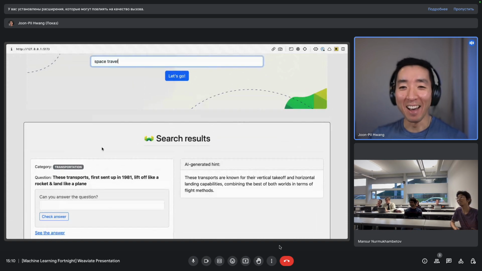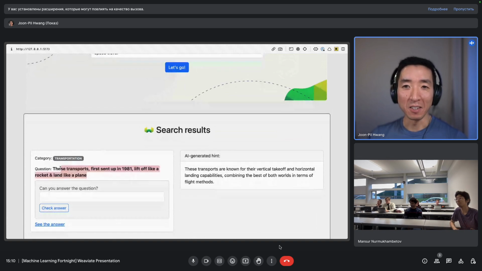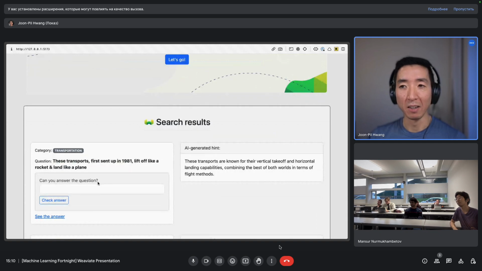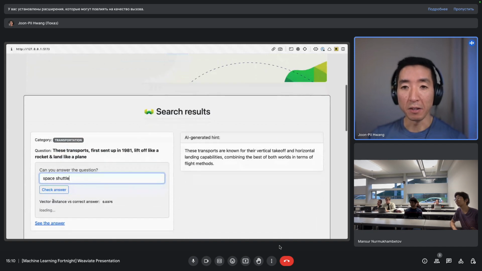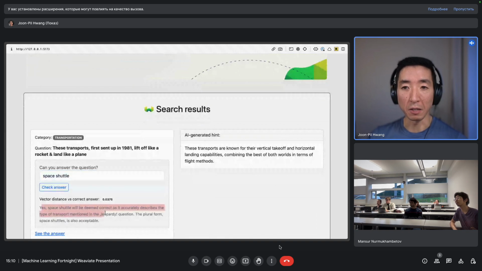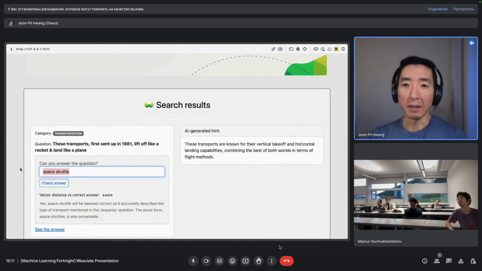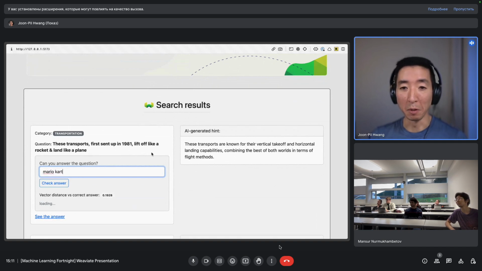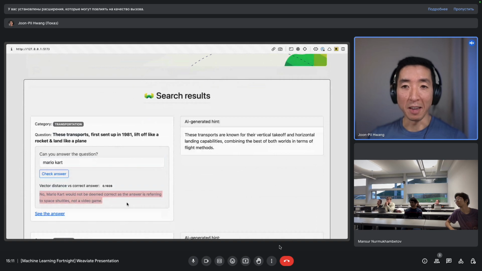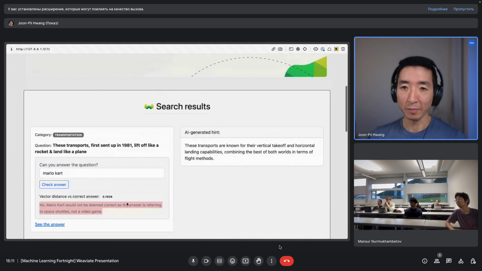So you can see some of these questions are about space travel, right? These transports first sent up in 1981, lift off like a rocket and land like a plane. If you guess something like a space shuttle, you're probably correct. And you can see, yes, the space shuttle is correct. That's the Jeopardy question, and the plural form's also acceptable. And if I say something like a Mario Kart, that's probably not correct, and I get an answer saying, hey, Mario Kart would not be deemed correct.